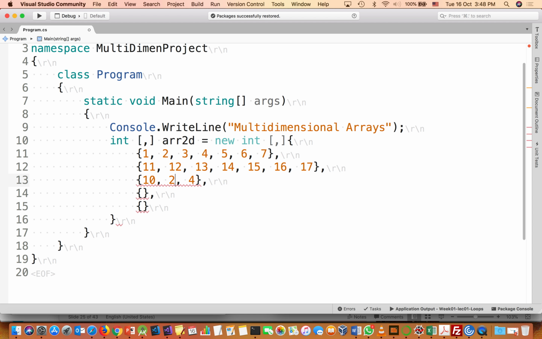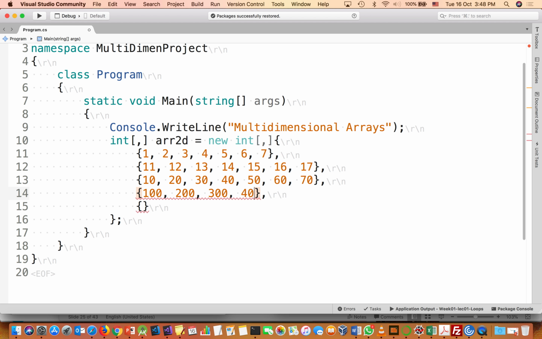10, 20, 30, 40, 50, 60, 70. Once it is done, it's fine. Look, that red line goes away. But for the other two, it's still showing me that red line. So maybe I can say 100, 200, 300, 400, 500, 600, and 700, because again we have 7 values. That's fine.